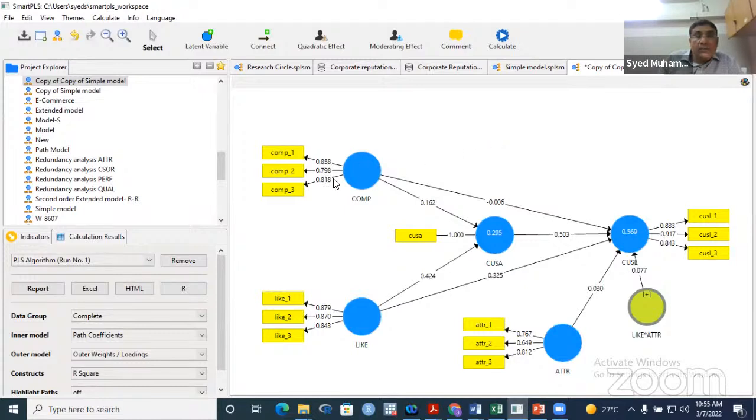These outer loadings are actually the variances, like how much variance of the item is explained by the construct. Suppose this is 0.858. It means that this construct of competence explains 85.8% variance of the first item, COMP1. So definitely the variance is supposed to be on a higher side. The threshold is 0.70. It means the variance has to be almost 70%. So if any value is less than 0.70, it is subject to deletion. We need to delete that item.